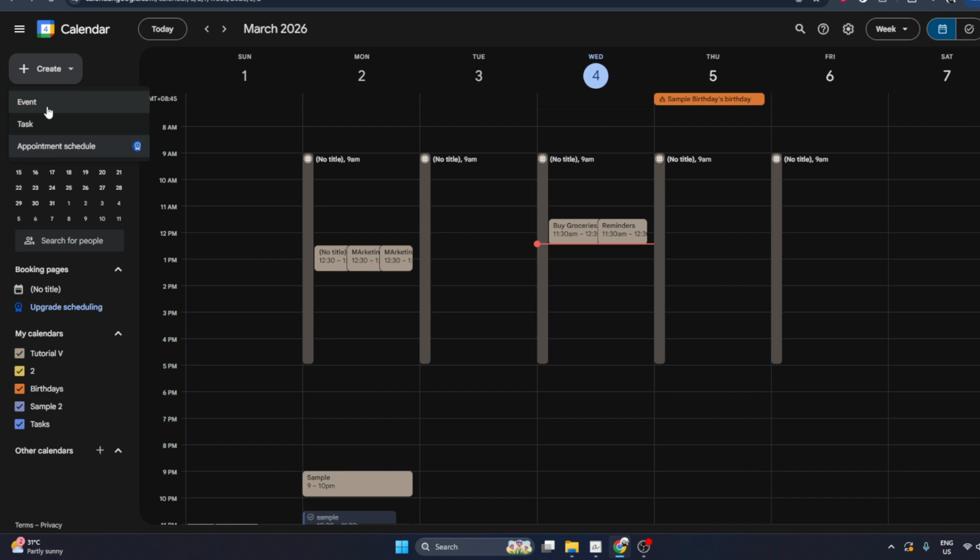First, open Google Calendar in your web browser and make sure you're signed into the correct Google account. Once you're on your main calendar view, look towards the top left corner of the screen. You'll see a button labeled Create. This is where all new events start. Go ahead and click on Create.